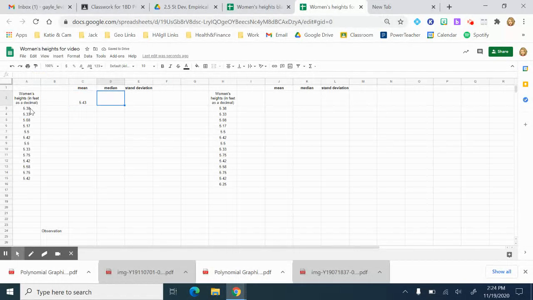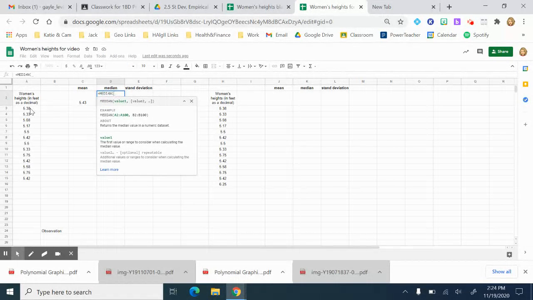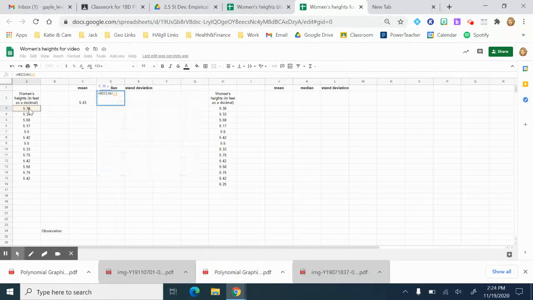Now I'd like to do the median. Another way you can do a formula is to type equal and then start to type the word median. And look at that, it comes right up. So I'm going to hit enter. And again, it wants you to select the range. So I'm going to click in cell A3, shift control down, enter.